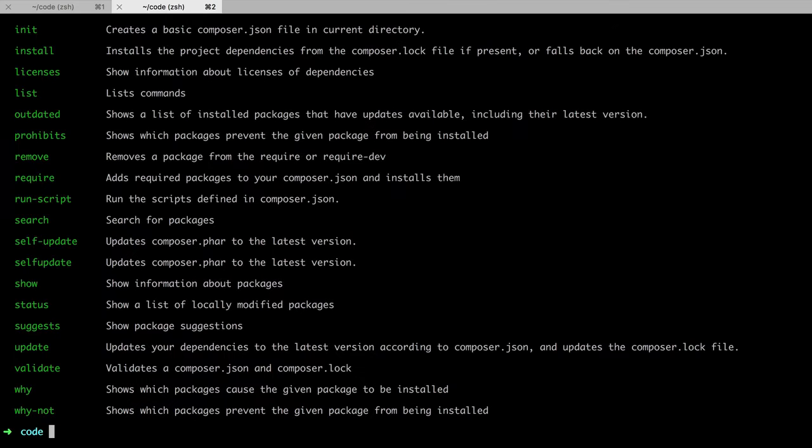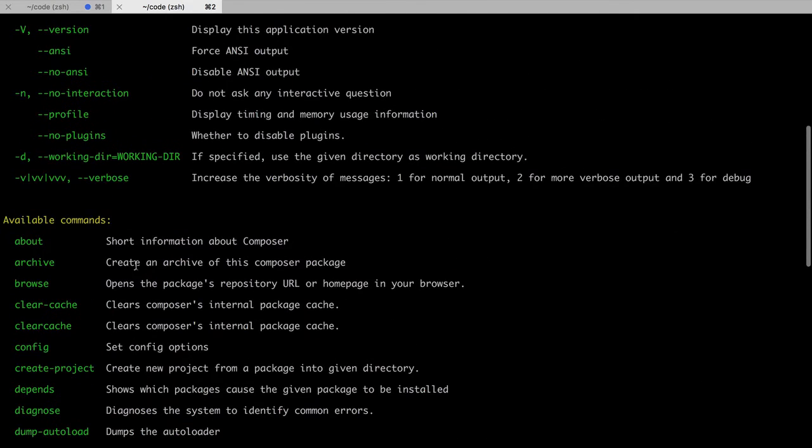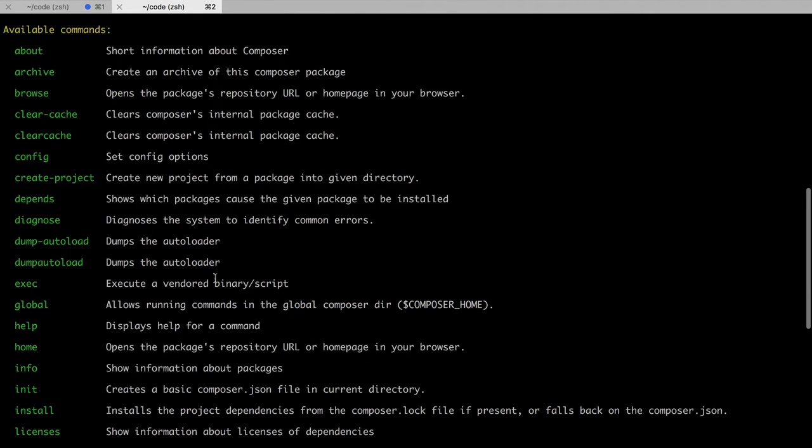So if I open a new tab now and type Composer, we have it. Good job. Now, you'll see all of these commands, and it can kind of overwhelm you. Do not worry. In reality, most PHP developers who use this every day maybe reference a few of these.